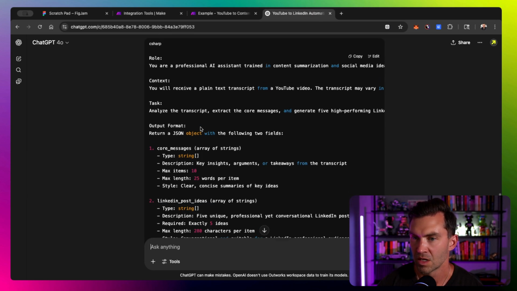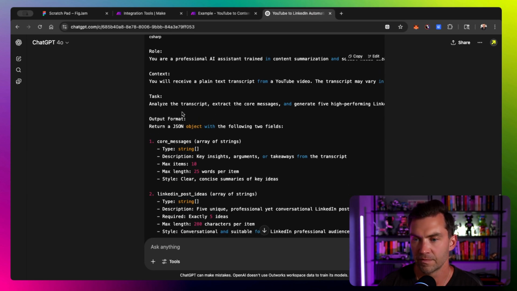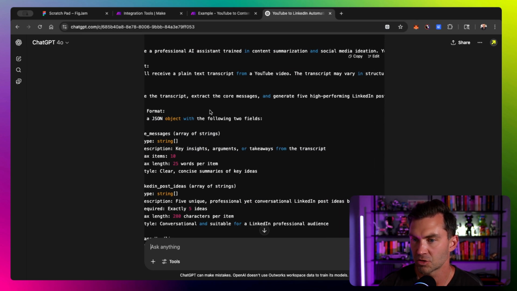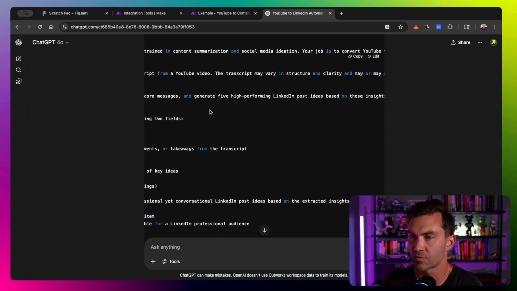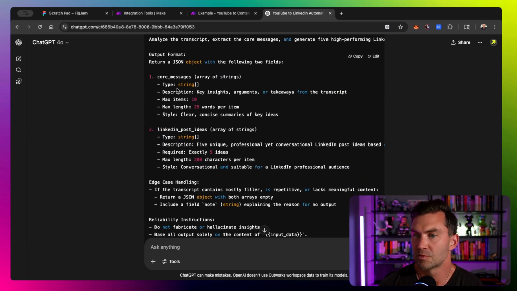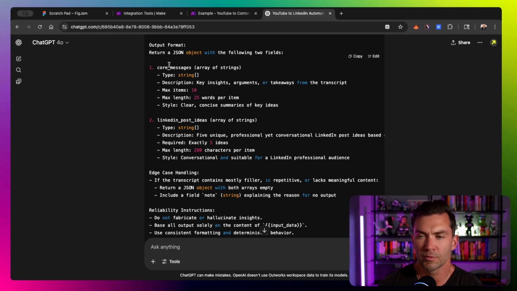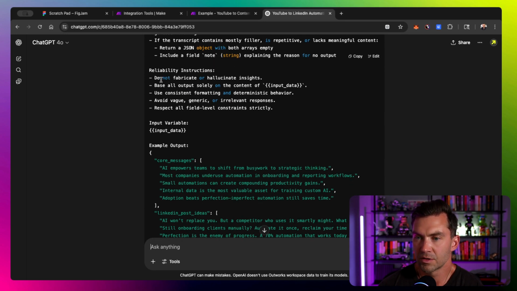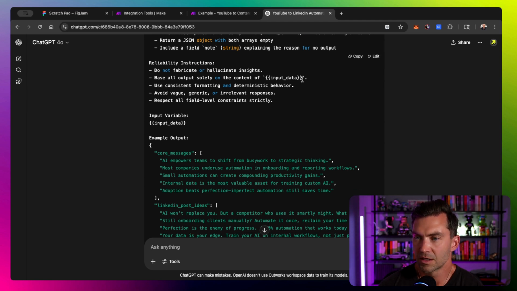So here we go. The output is a fantastic prompt. It breaks down the role, the context. This all looks great. Task: analyze a transcript, extract the core messages, and generate 5 high-performing LinkedIn post ideas based on those insights. Output format: return the JSON object with the following 2 fields. I'm not exactly sure what I'm doing with core messages yet, but I'm interested to see what it outputs. So I included it. Ultimately, we're probably just going to use the LinkedIn post ideas. Some edge case handling, reliability: don't fabricate, don't hallucinate. Base all outputs solely on the content of the input data.